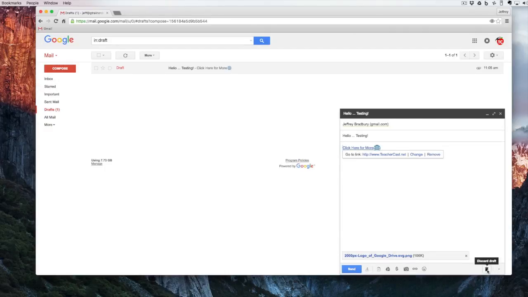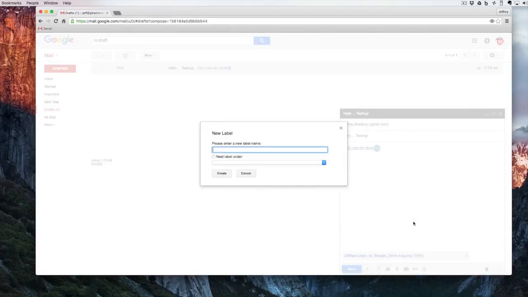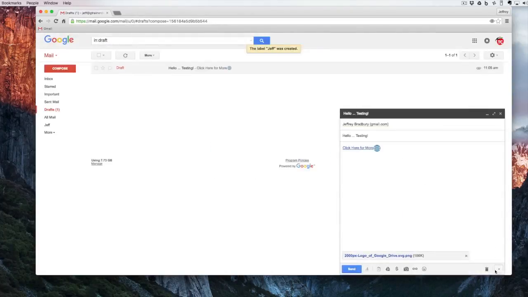But the last thing that I want to show you here is this triangle, which is really important. I can choose a label. So automatically I'm going to add a star to this label, or I can create a new label called Jeff. And I'm going to create this label. And also I can print, or I can send this as plain text, or I can check this for spelling and it'll come up, and I can recheck it if I need to. So lots of great things that you can do here in Gmail. It's very, very powerful. And that is how you compose an email using Gmail.